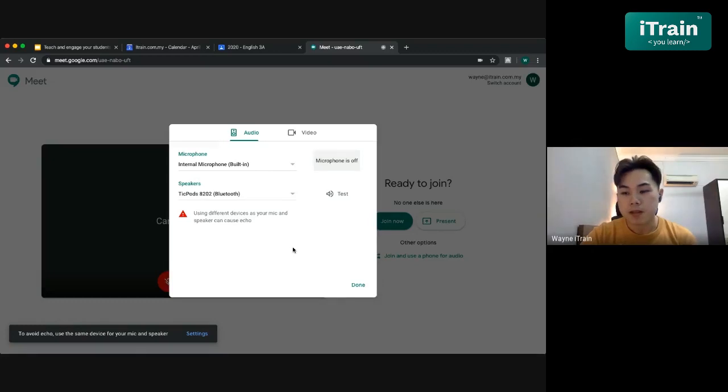Okay, so I repeat, this is the interesting part. When you do not have a good internet connection, this is where you get to adjust your bandwidth. All right, so how you can do it is that we're gonna start with video. Basically, when you switch to your video tab here, you get to see three simple settings.